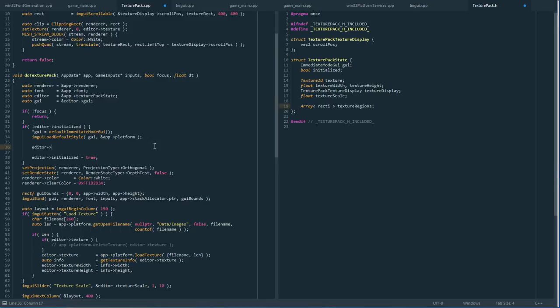So I need to be able to store texture regions in an array. This should, this, can I leave this as an array?